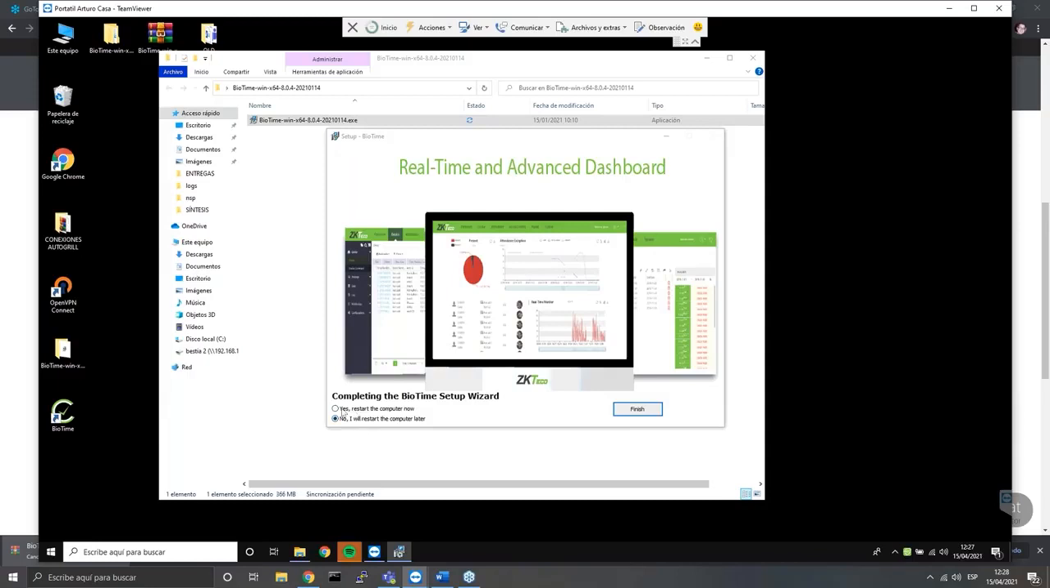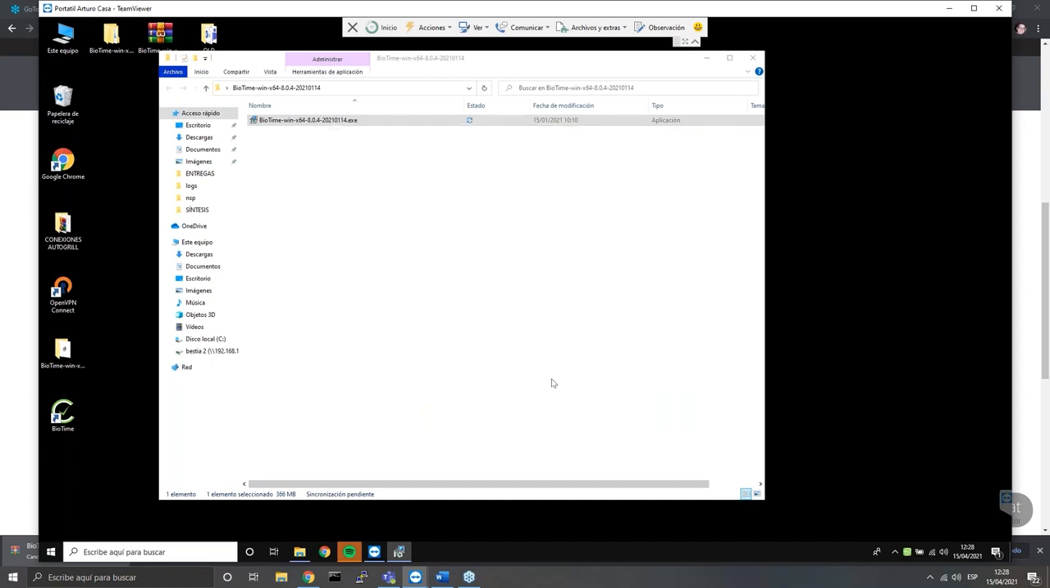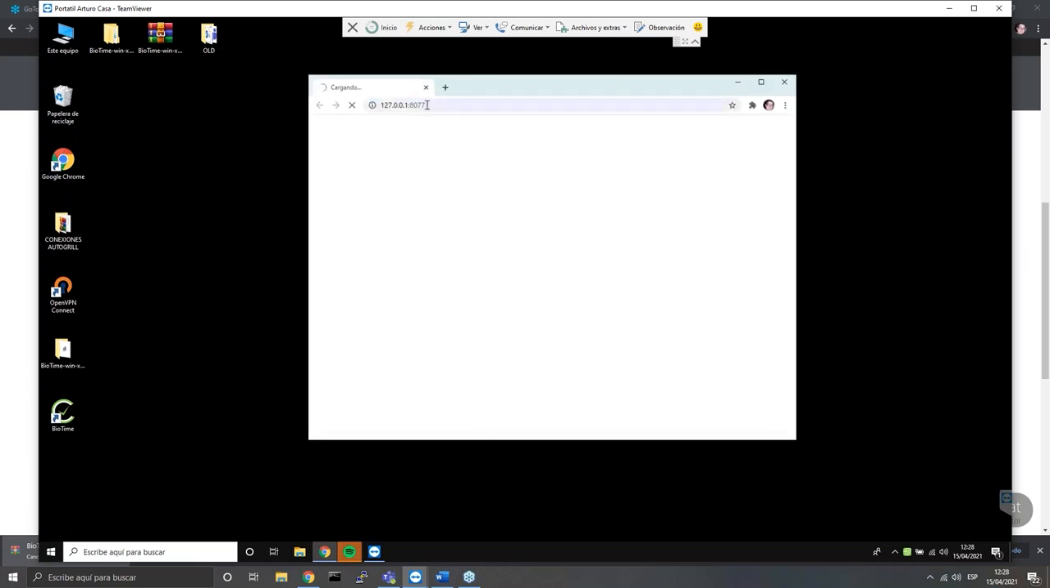Here it asks me if I want to restart the computer. I don't need it really. It is not really needed to restart the computer to be able to access the software. So I'm going to finish. And now, as you can see, I have a link here that says BioTime. If I open it, what you see is that it is not an executable file. It's not an exe file. It is just a link to the localhost, which is where the installation has been done, and the port that I have configured for the software to be available.